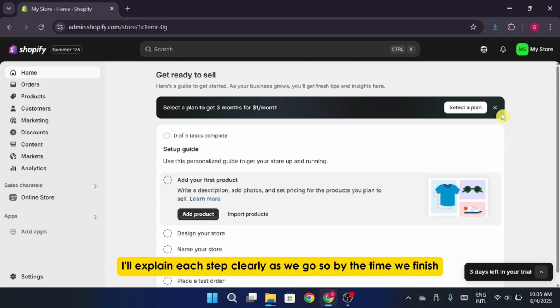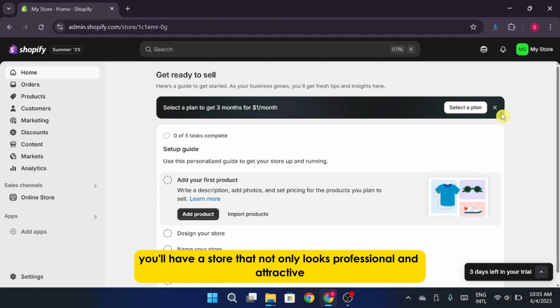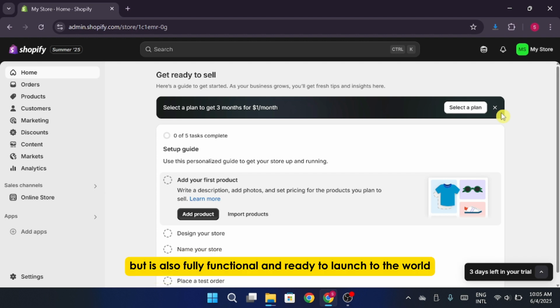I'll explain each step clearly as we go, so by the time we finish, you'll have a store that not only looks professional and attractive, but is also fully functional and ready to launch to the world. Whether you're building your first store or just need a refresher, I'll make sure nothing important gets missed.